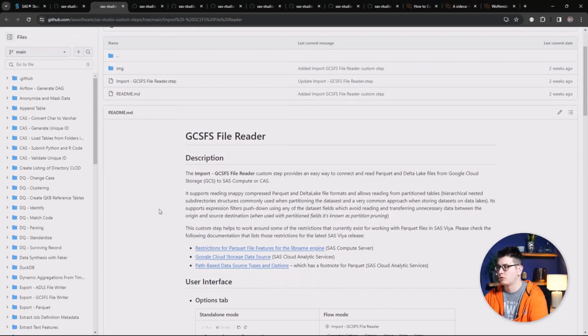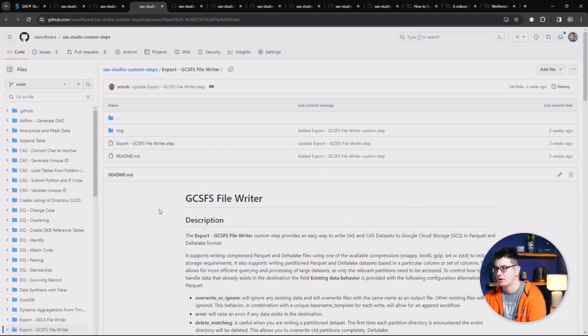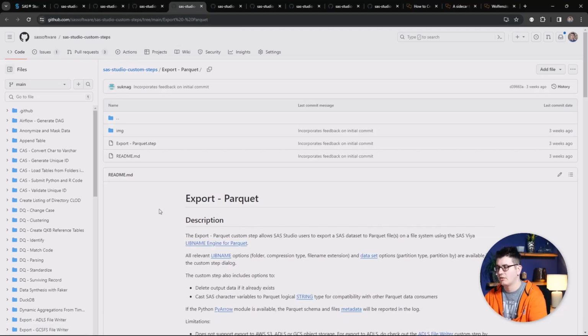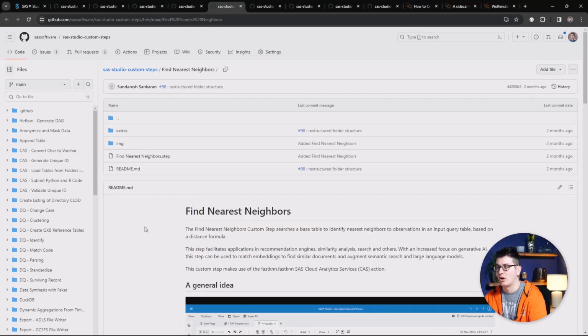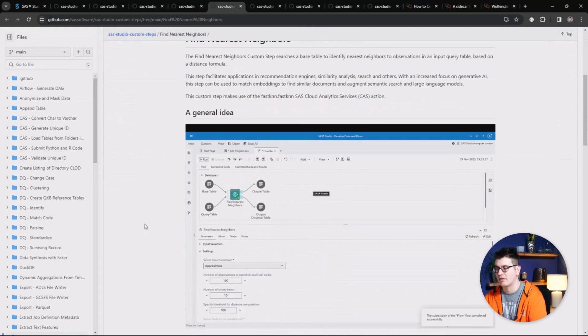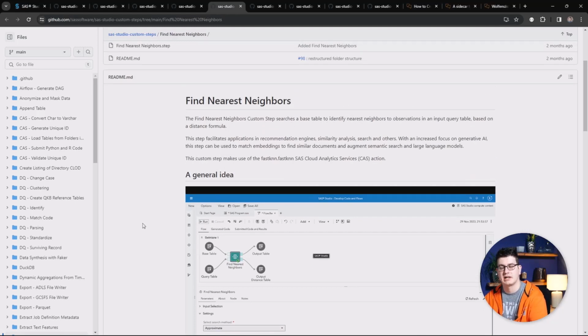Then we have a step to read in files from the Google Cloud Storage, so Parquet and Delta Lake files, into SAS. Correspondingly, we have an action to write files to the Google Cloud Storage as Parquet and Delta Lake files. Also, there is a step that helps you export data as Parquet files, which is a nice wrapper around the capabilities that SAS offers you. Then, if you are looking for nearest neighbors, there is now a great step that helps you dive into that and you're not having to code that yourself.